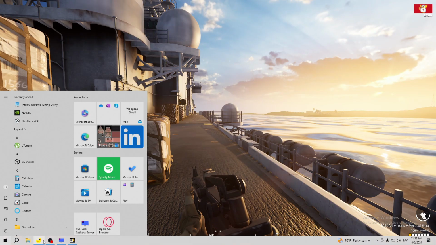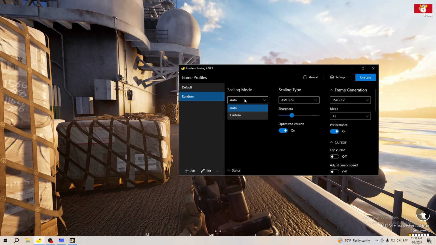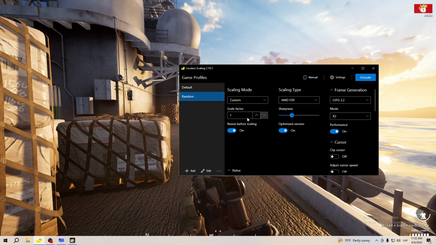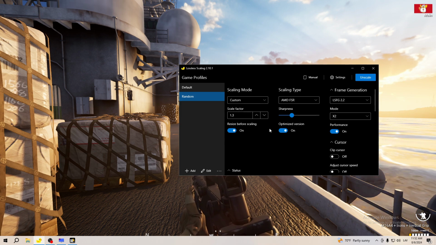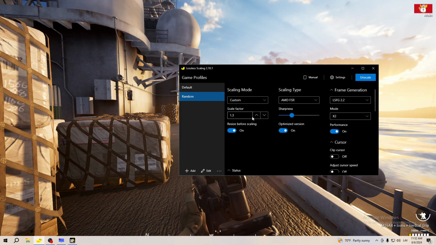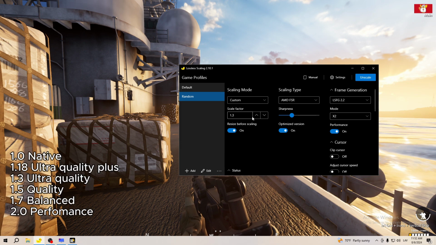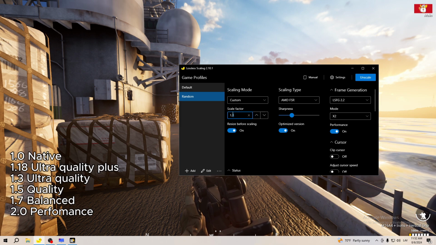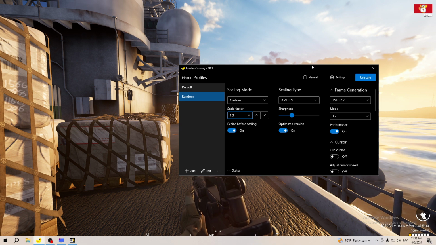So yeah. Now we're going to go back into Lossless Scaling, and I'm going to show you how to use it with borderless. So what you're going to do is set it to custom. Here's your scale factor. Let's go 1.3. I'm going to show you a graph of, not a graph, but like points with which factors are which quality. I think 1.18 was ultra quality or something like that. So let's go 1.3 for the video.